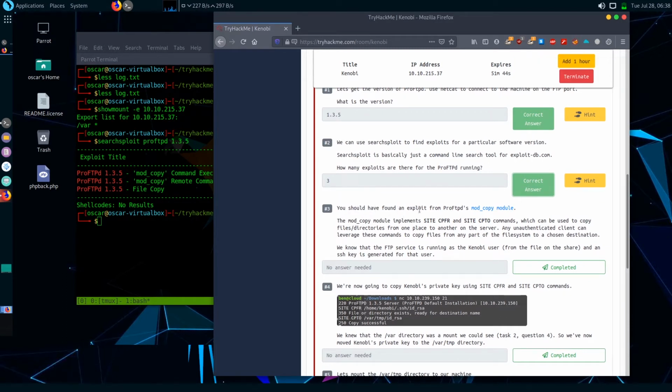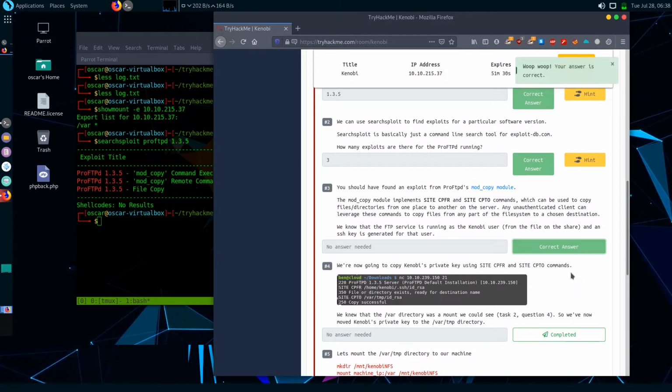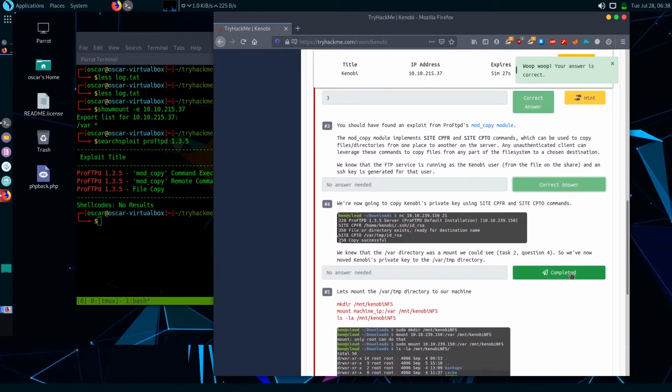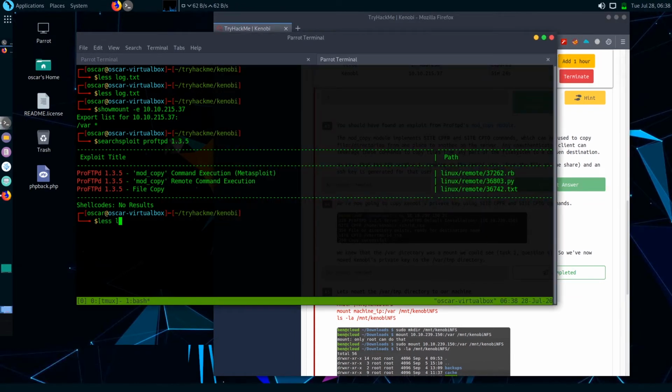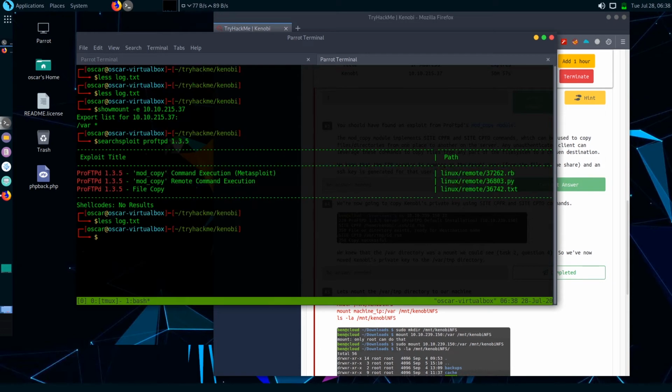So you should have found an exploit from the ProFTPD mod_copy module. So there are 2 mod_copy module exploits, and the third one is file copy. So log.txt said that the RSA key pair is located in /home/kenobi/.ssh/id_rsa. So we just have to get this SSH key to log into the box. That is what the initial foothold is.